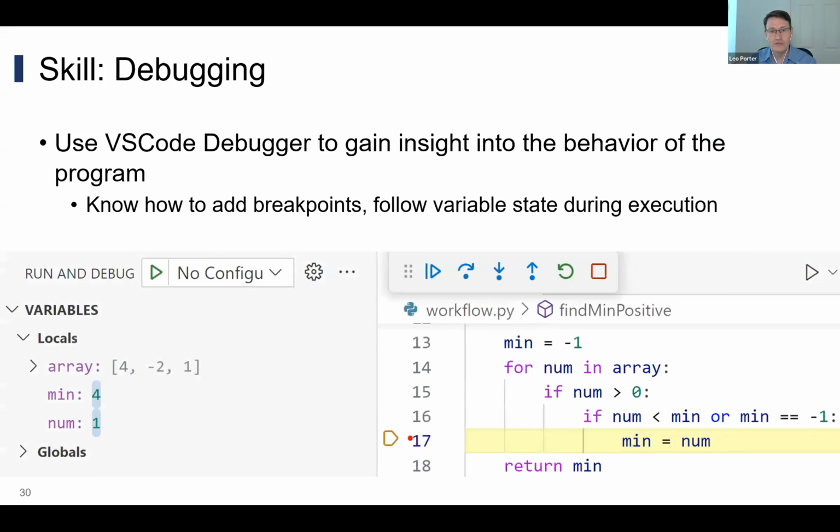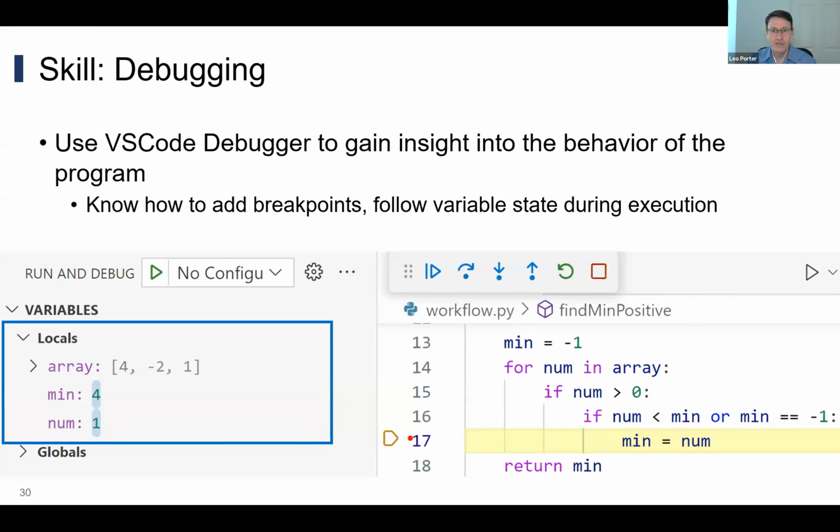Now, this is our code running on a test case of an array with 4, -2, and 1 in the array, and we're at the second update to min inside the loop. In the debugger, we can see that min is currently 4 and num is 1, and so min is just about to be updated to the correct answer of 1. Beyond learning how to debug, teaching students how to interact with the debugger and follow the state of variables during execution can help students develop machine models for execution and help them better understand how their code works.